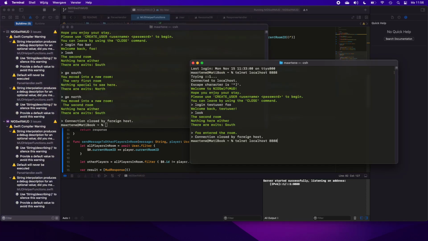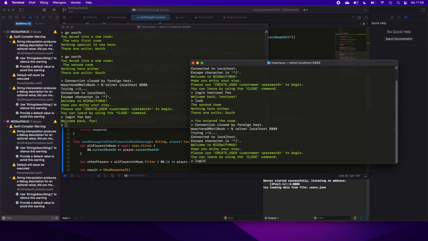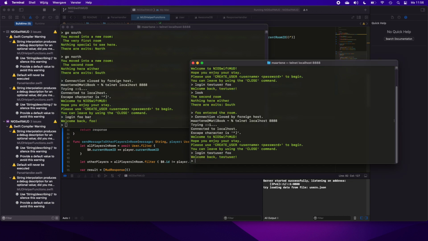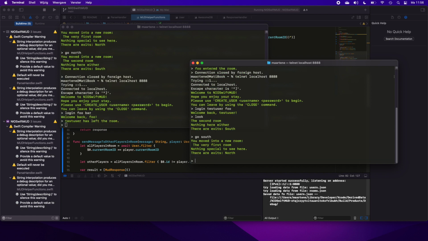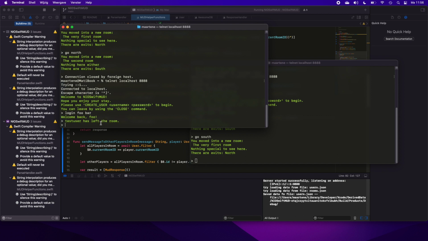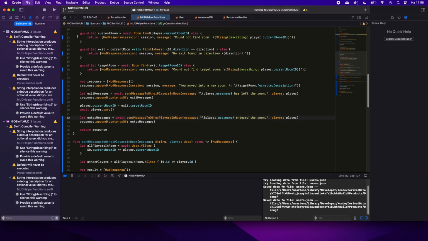So for our response array we will append the contents of this new list of exit messages, and now we should have both an exit and an enter message. Let's give it a go. So we'll log in as foo bar, and we'll log in as a test user. Let's look around. Let's go south, and the test user has left the room. Let's go south here as well. We moved into a new room, and foo entered the room.